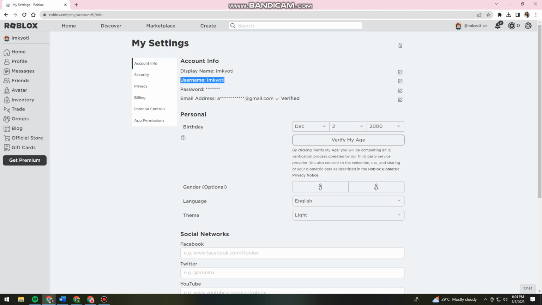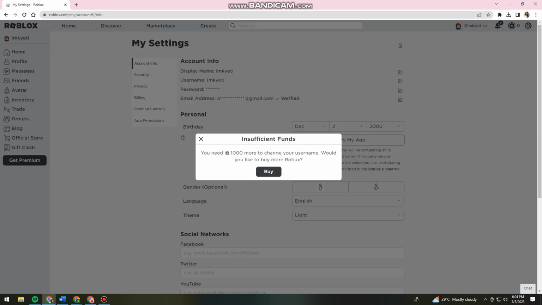Okay, so here on the username, you can see the change username button at the right side of it. So just go ahead and click on that. And here, as you can see, you need 8,000 Robux more to change your username. Would you like to buy more Robux? So just go ahead and click on buy and buy a thousand more Robux so that you can change your username.